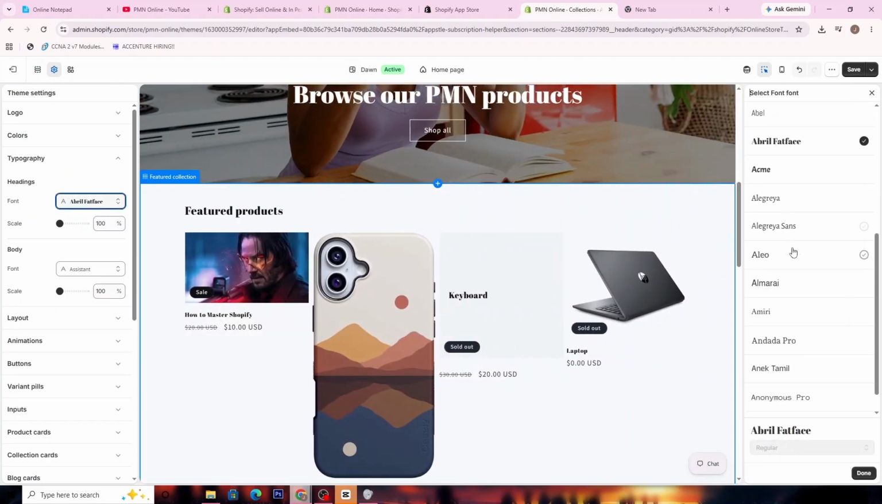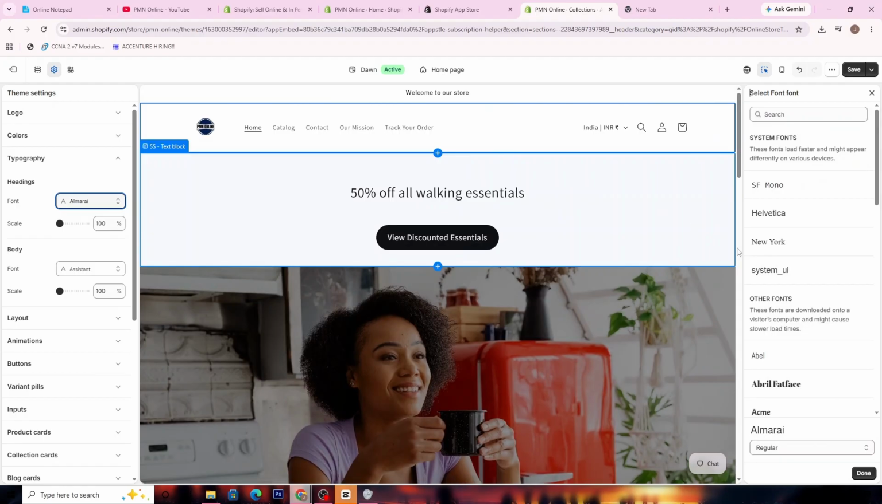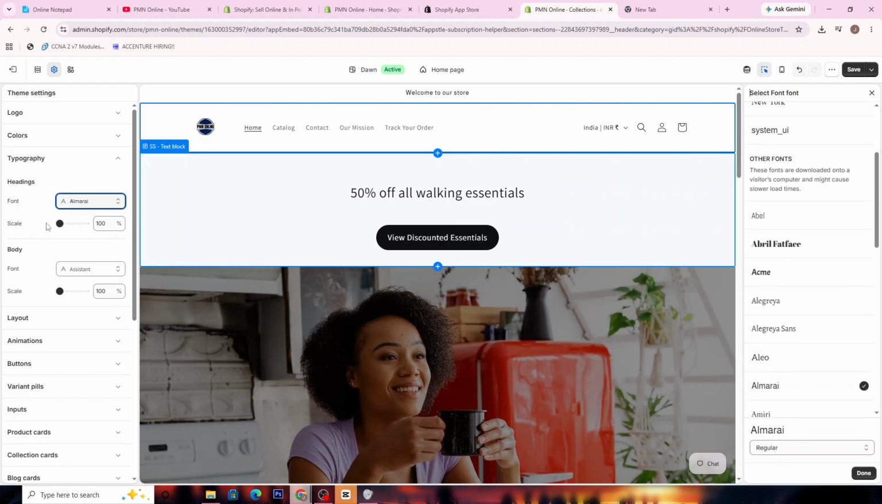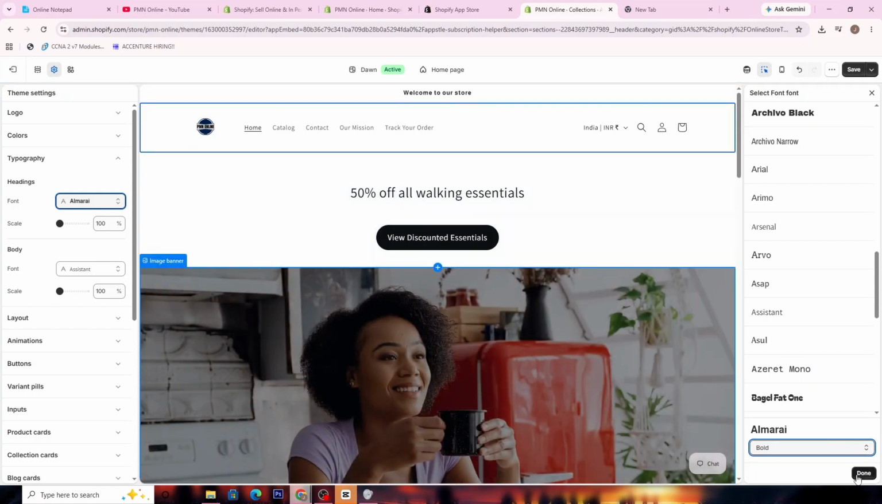Now, if you want to adjust the font size, you'll find sliders or input fields right next to the font selection. These are labeled with terms like base size or heading size. You can either use these sliders to adjust the size or enter a specific pixel size directly. This way, you can control exactly how large or small your fonts appear on your site.